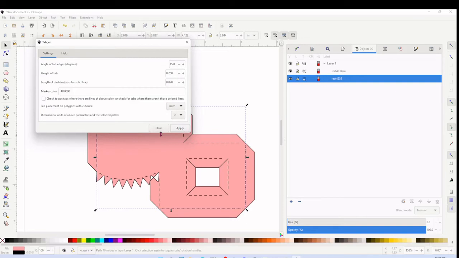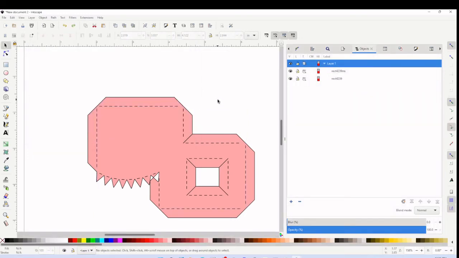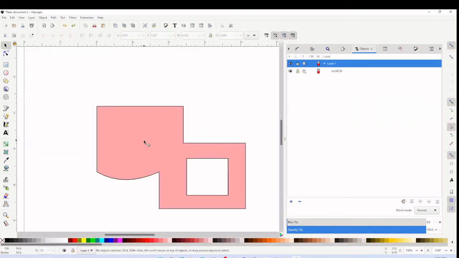Okay, so again, I'm going to come over here and back out of this to where we get to our shape. And this time, let's say that I don't want a tab here, and I don't want a tab on the two top lines. So to do that, we're going to use our Bezier tool with a line color, in this case of red, because that's what we've already set it to in the extension. I'll show you where. And I'm just going to draw a straight line.